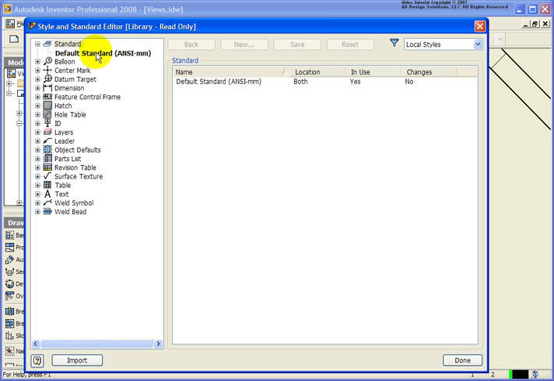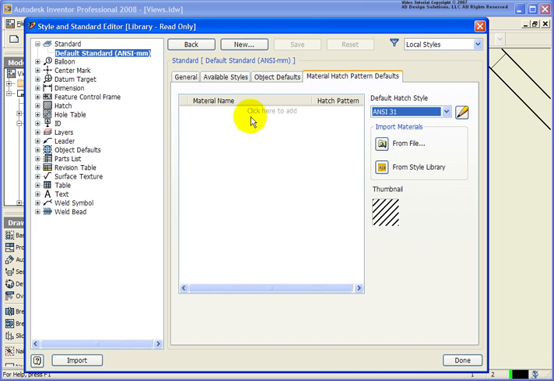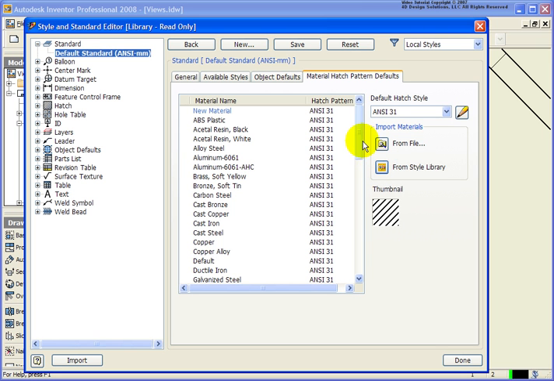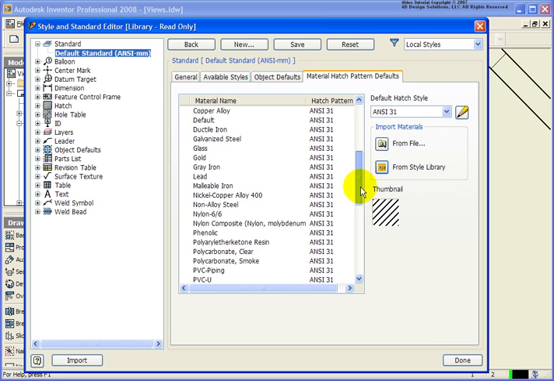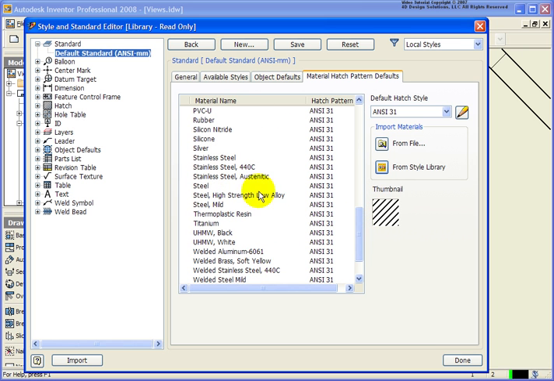Now from the Drawing Standard, click on Material Hatch Pattern. And right now it's empty, so I could go back and I could manually type in the material if I wanted to. Or in this case, I'm just going to populate it from the style. And styles will be covered in a later lesson. So now all I simply have to do is scroll on down, find steel, ANSI 31. Click on that. Let's change it to ANSI 34.